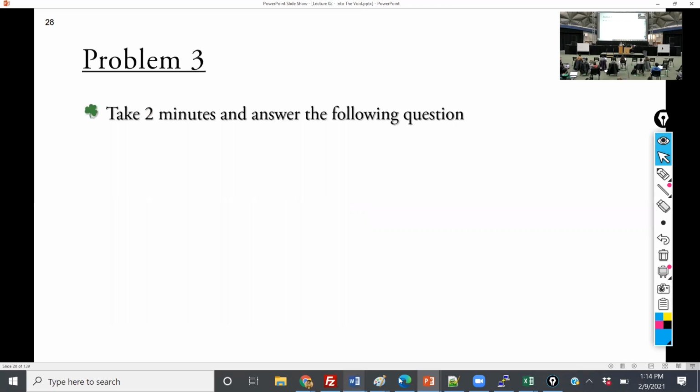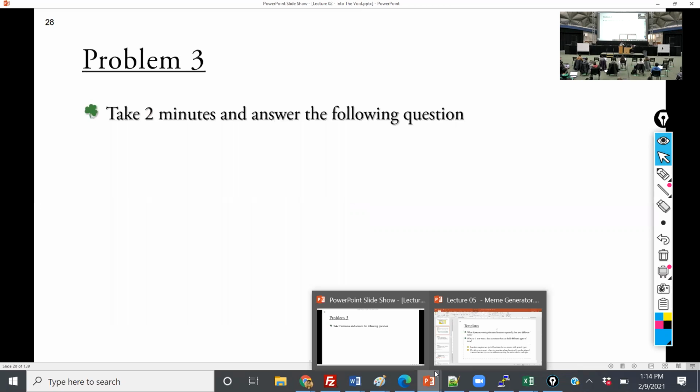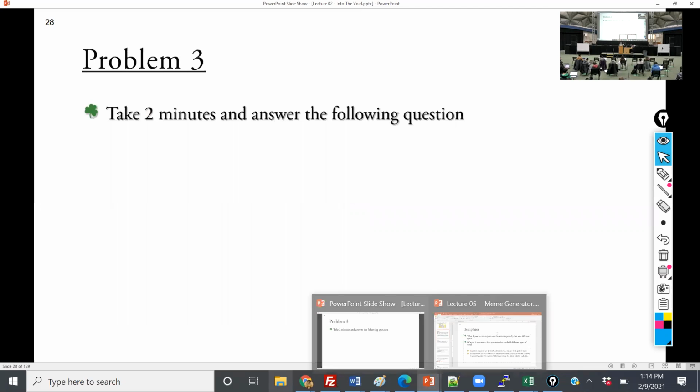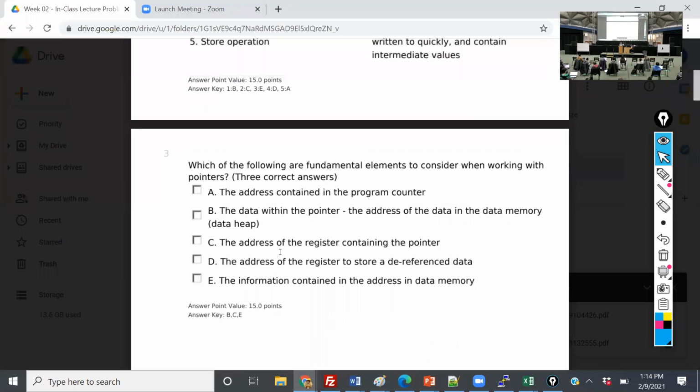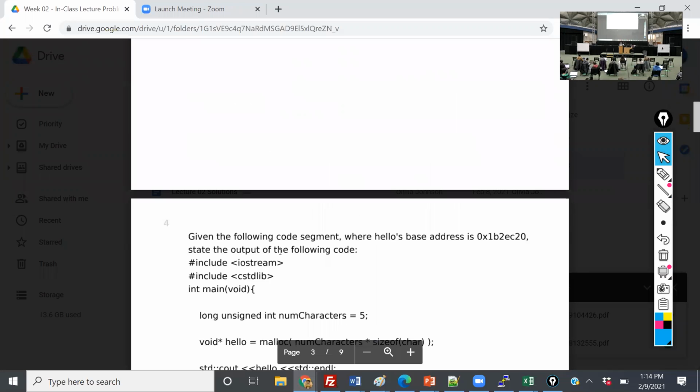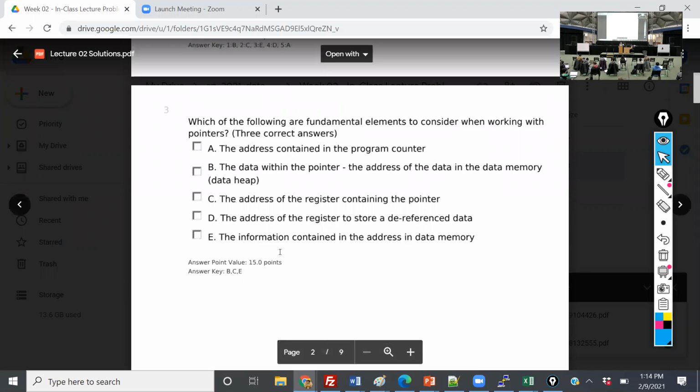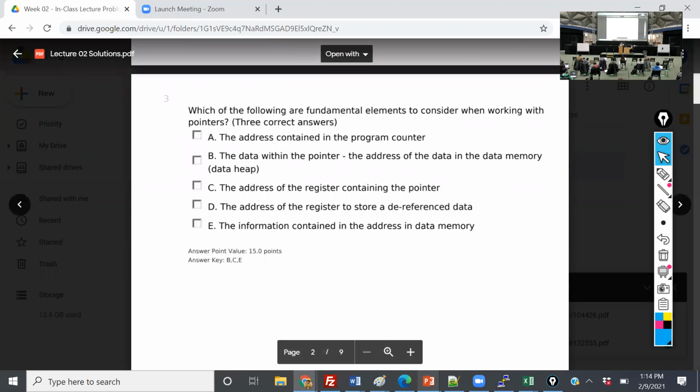Okay, so what I would like to do is please take a couple of minutes to attempt problem 3 in Sakai, and then we'll go over the solution together. And just like before, if you still don't understand, it's perfectly fine. Please feel free to ask questions.